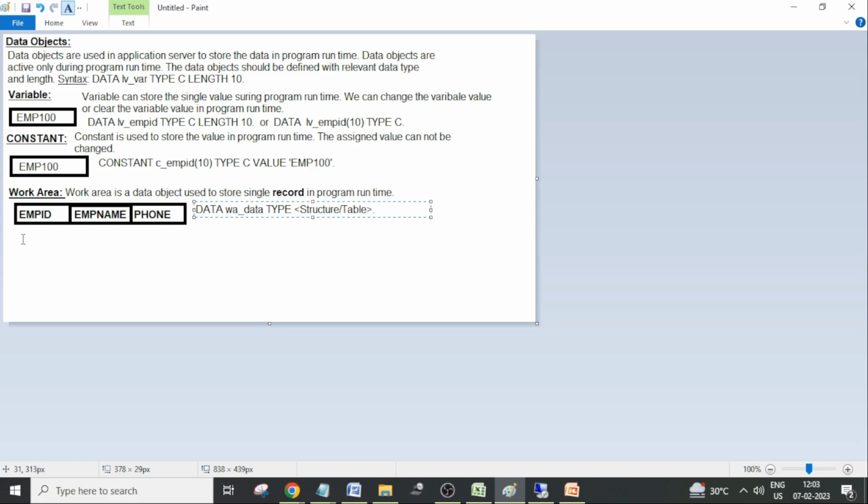A table has a set of multiple fields, so we take a reference of the table. It will create a work area with reference to the database table, with the same fields and the same data types.